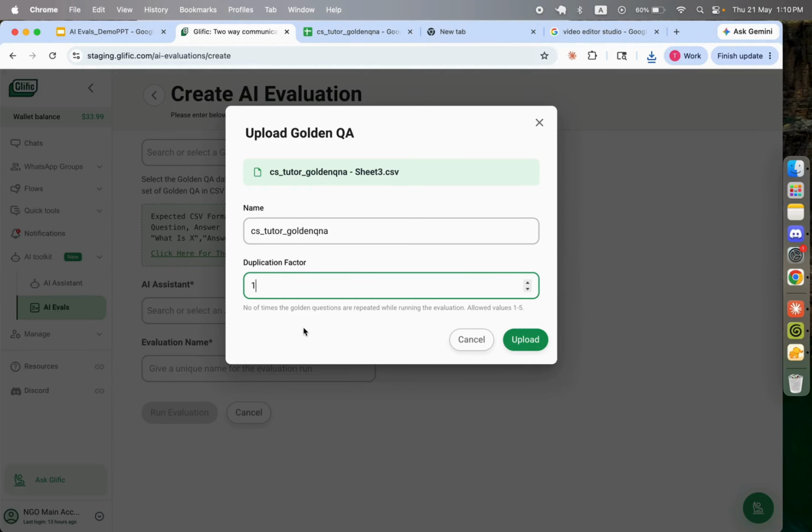Duplication factor, to understand this, we know that when the same question is asked to AI, the AI may not respond in the same way when the same question is asked 2 or 3 or 4 times. So by setting a duplication factor of 2 or 3, the questions in this golden Q&A sheet that you have are repeated that many times and asked, and you can see when the same question is asked once, twice or 3 times, what are the variations in the answer. That's generated by the LLM or the AI assistant that you have set up. It's recommended to start with a duplication factor of 1, so that it's less complex at first, and as you get more comfortable with running evaluations, then you can test with higher duplication factors.